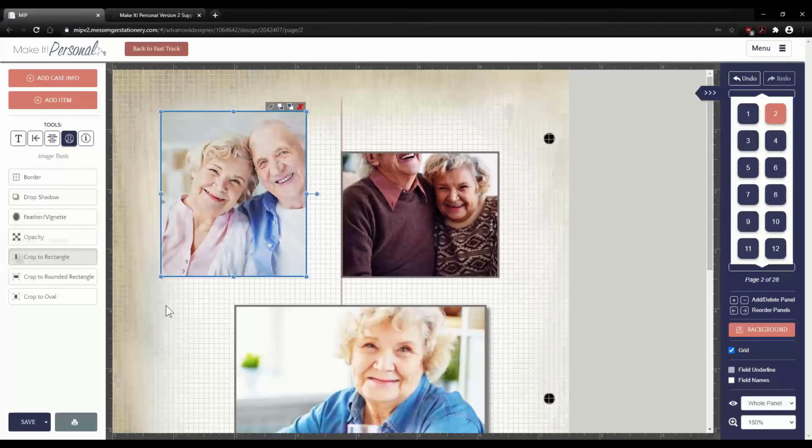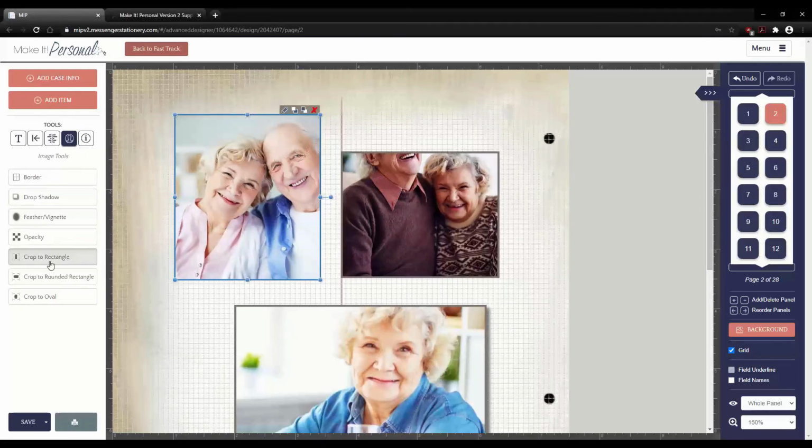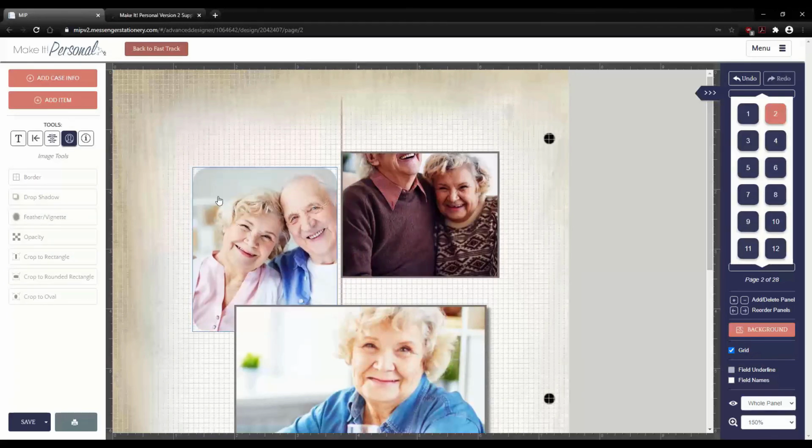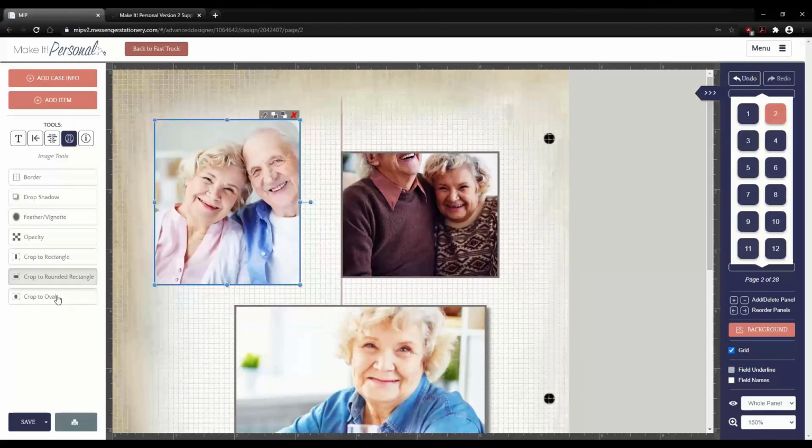Turn this back down. The last options that we have is cropping to rectangles, or rounded rectangle or oval. That's just the outside edge. So we've got a rounded rectangle, kind of see it here better. And we have oval.